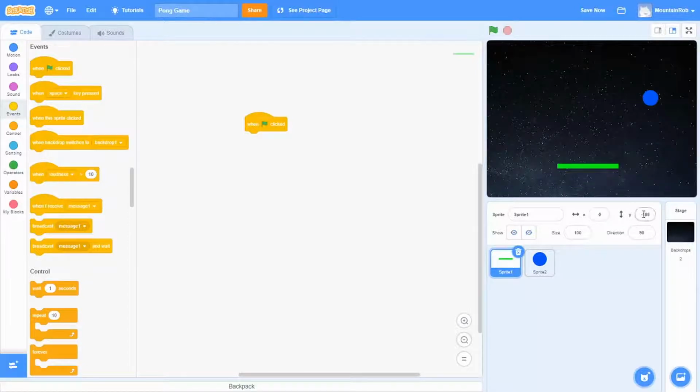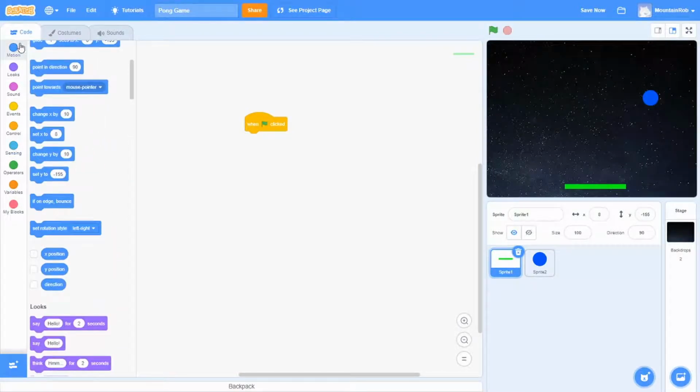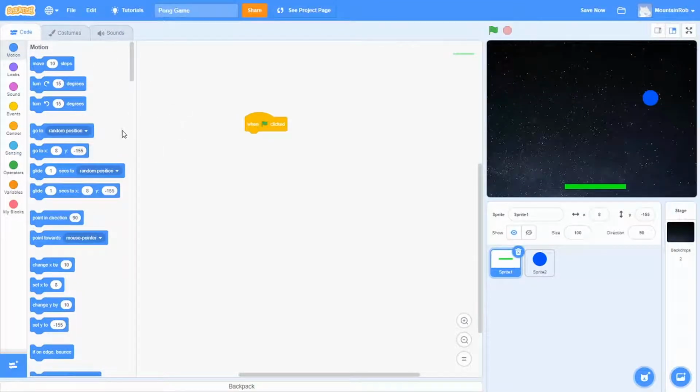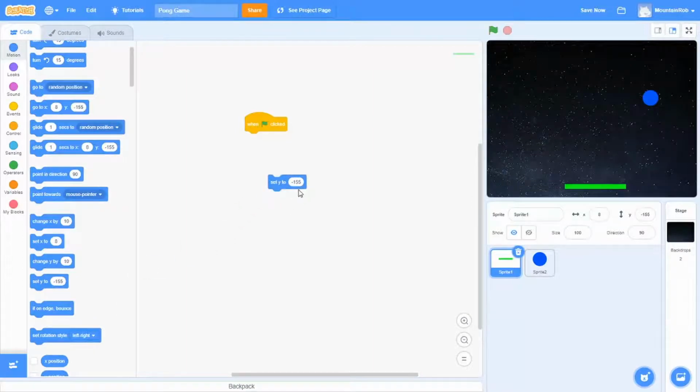So if we're going up, the y will change. Let's just double check. All the way up to the top it's 115. Close to the bottom it's minus 145. I want it to stay around about this location. So I might say, let's go to motion. And we'll say go to, there we go, set y, which is how far up and down it is. We're going to set it to what this is here. Can you see how when I dragged it across it matches that number? So we'll do that. So set y to minus 155.